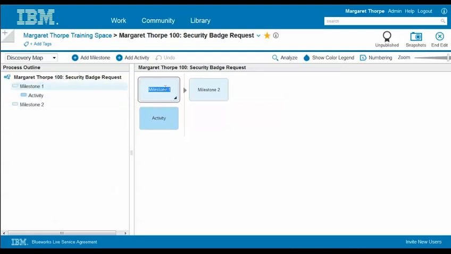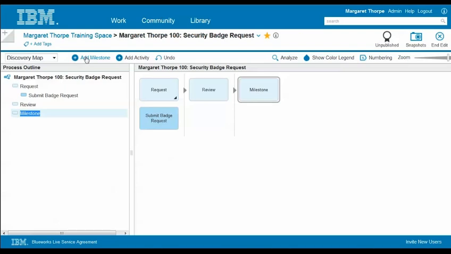Let's update these initial milestone and activity names. This can be done by simply positioning the cursor on the name and typing. There are several ways to quickly add new milestones and activities. Clicking the Add Milestone button adds a new milestone. You can also rename the milestone in the process outline. To add an activity, click Add Activity. This creates a new activity under the currently selected milestone.